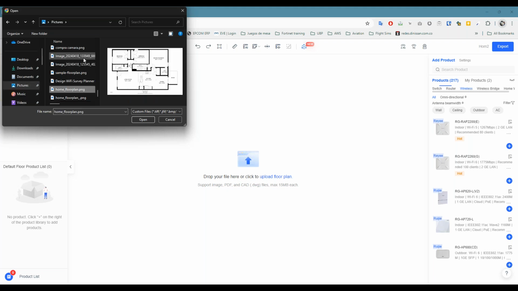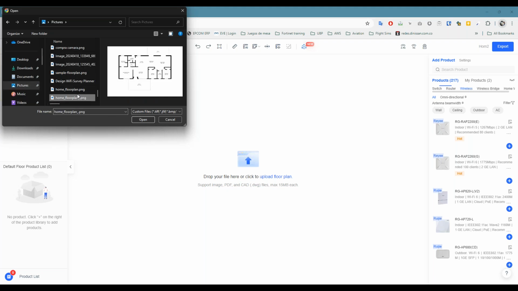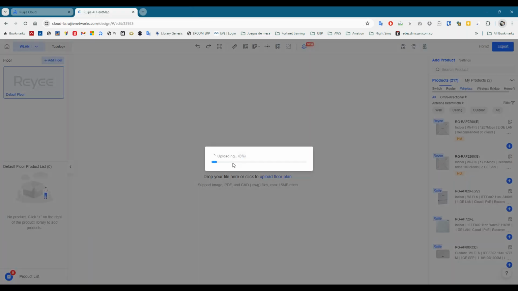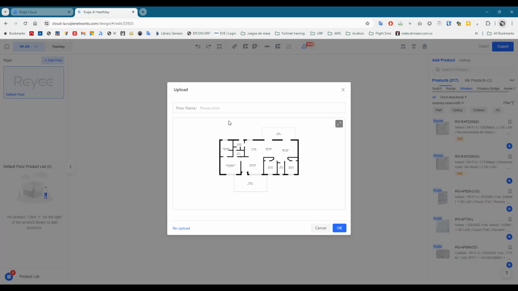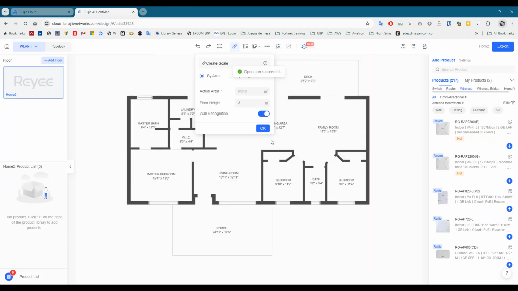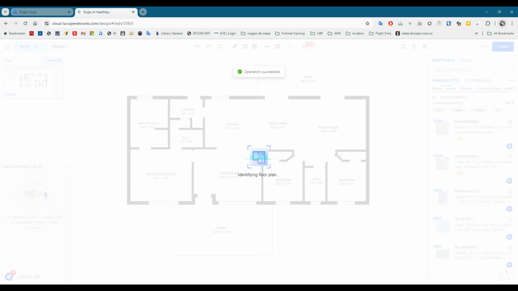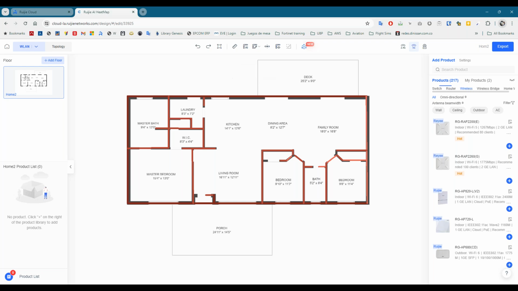So we can see here on floor plan, this is the same one. Let's assign another similar name, home 2. And then we're not going to design a wall, right? Just create a scale based on the wall name that we just put here. Let's say that this is going to have 120 square meters. Then just click OK with the wall recognition activated.